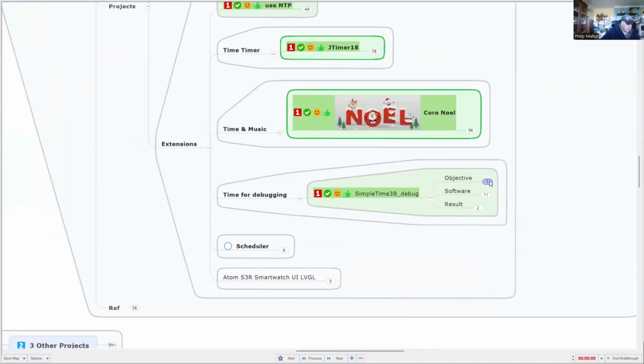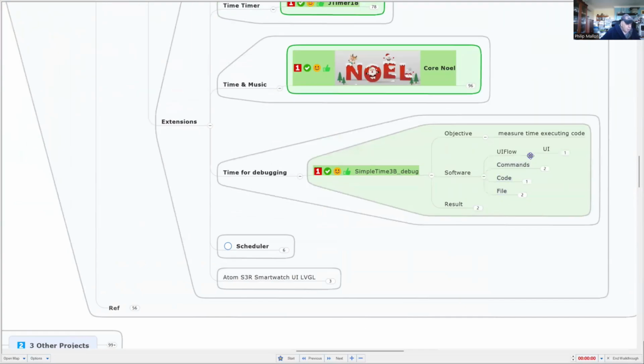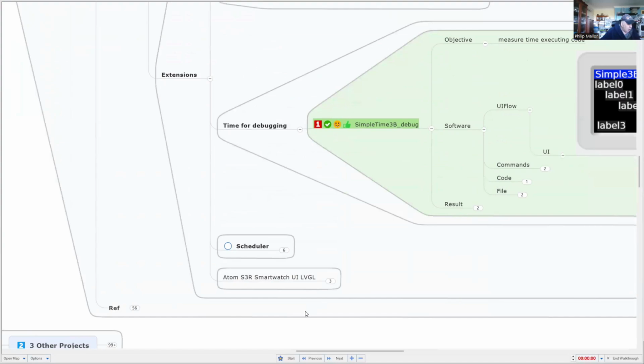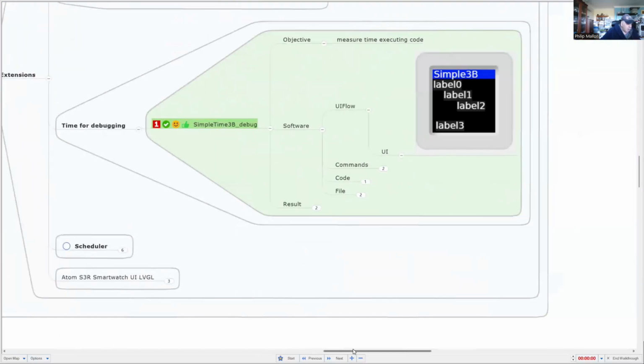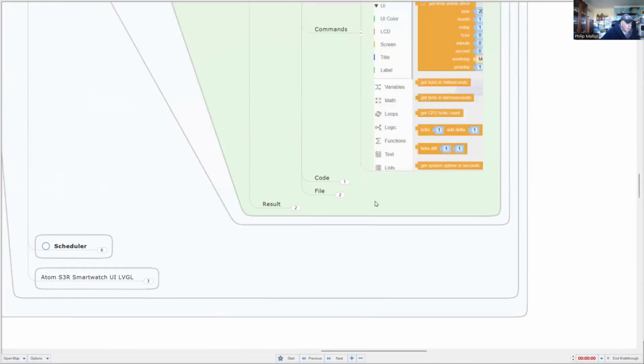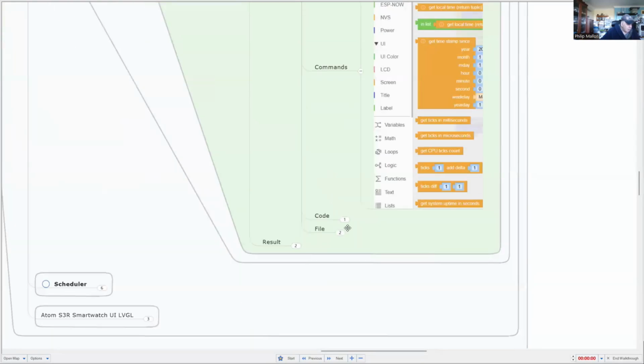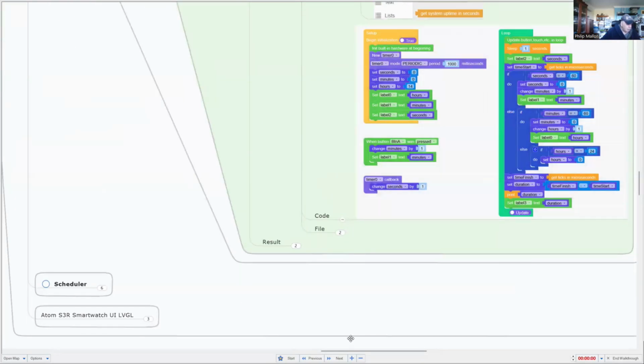The way we're going to do that, we're going to measure time executing code, and the UI flow will add to our clock program another label which will show us how long it takes us to execute, but we'll also put the results onto a serial port. And here we'll be using the timer, and here's our code for doing that.